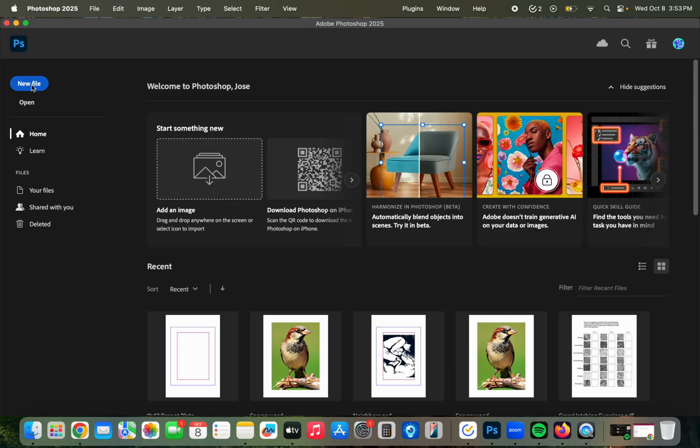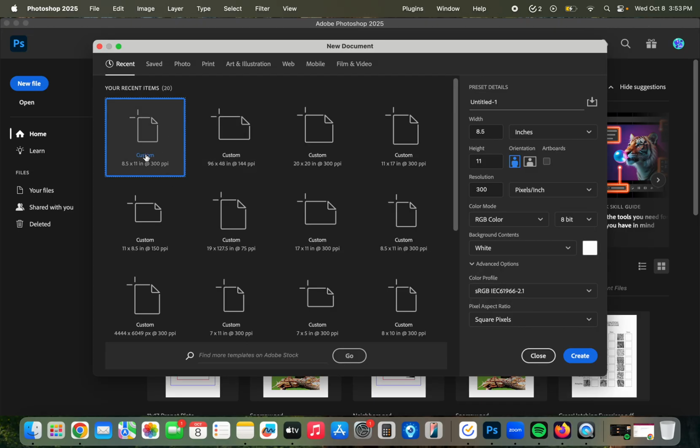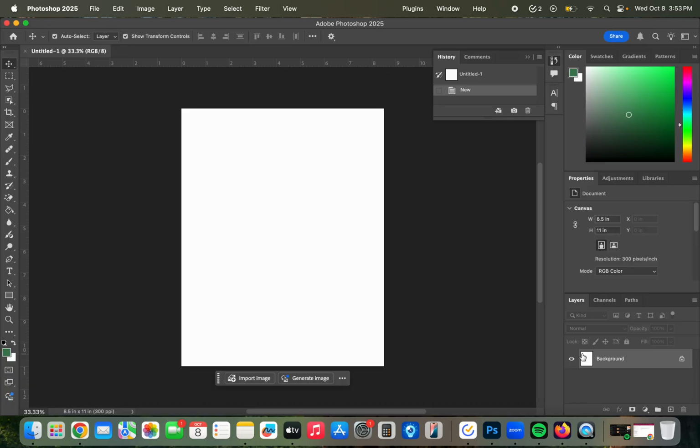So I'm going to click new file. I'm going to click on this one that says 8.5 by 11 by 300 ppi. That is pixels per inch. You want to make sure that the resolution is at minimum 300, just to make sure that your image is high resolution, and also when it prints, it does not print out pixelated or lose its clarity. I'm okay with the orientation, so I'm going to press create, and that's going to give me my blank artboard.